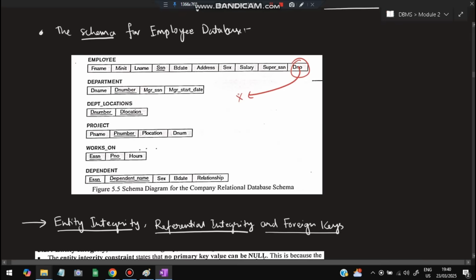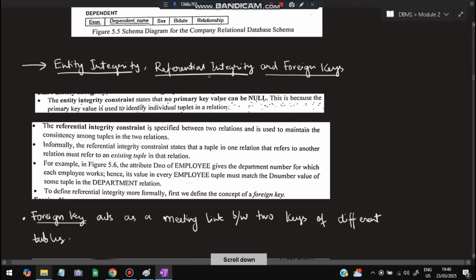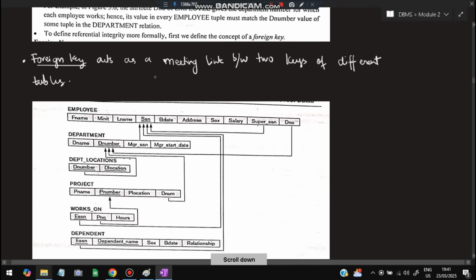Is this pointing to air? No, it does not point to air. So it should be present. There should be a link. That's why if the link is broken, that is a referential integrity constraint error. And foreign key, just now I mentioned, is the same key in two tables. Listen again, same key in two tables is called a foreign key. Now a foreign key acts as a meeting link between two keys of different tables.